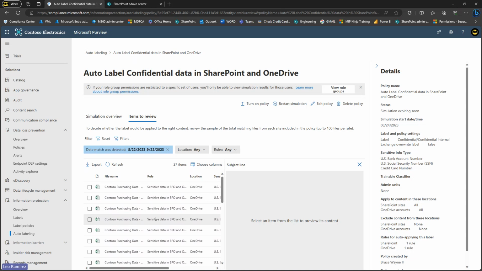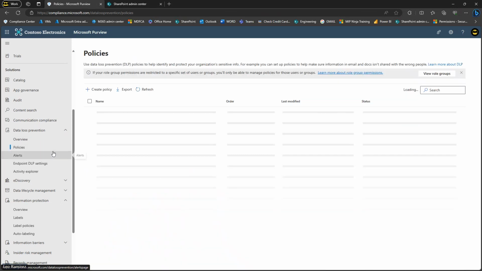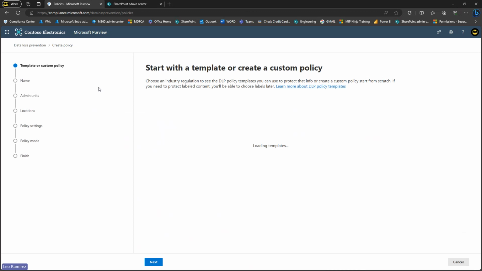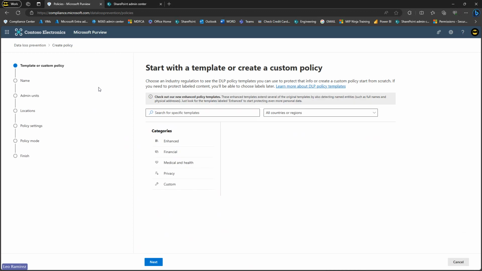Now that we're protecting content with sensitivity labels with their encryption settings, another layer of protection is data loss prevention. So if we go to the data loss prevention solution in Microsoft Purview, and we go to policies, you can create policies to protect different types of content. I'm going to go through the wizard real quick so you can see how easy it is to get started.